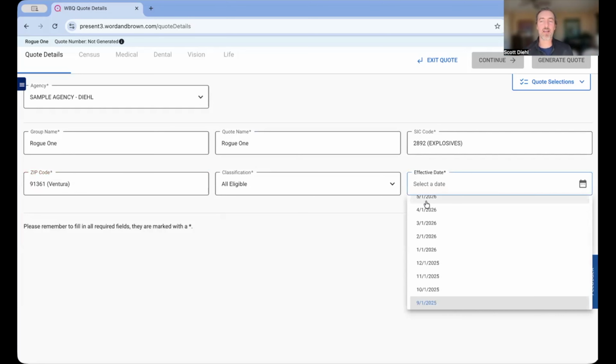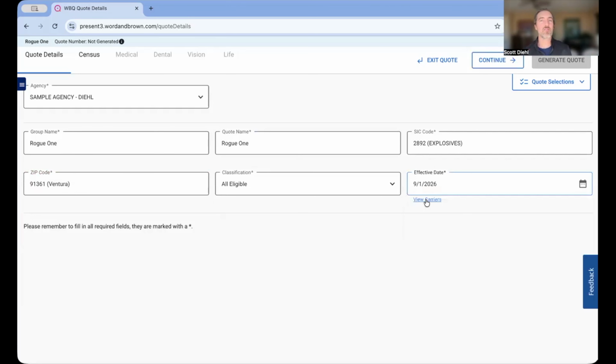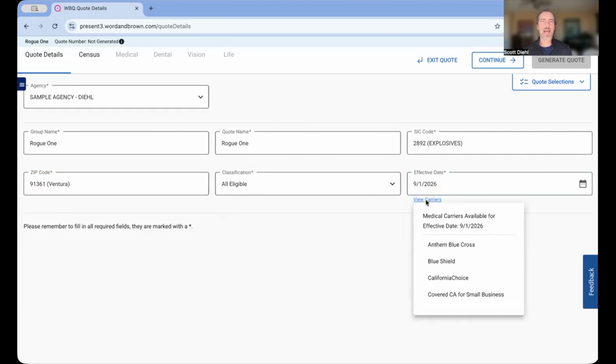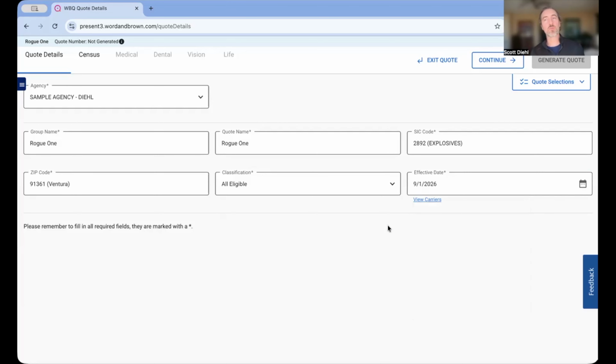Choose an effective date, and you'll immediately be able to see in the view carriers which medical carriers will be available for the quote before you've entered a single employee. That little checkup up front saves you time from building out a quote only to find the carrier you wanted isn't offered at that effective date yet. Remember, if you choose one of the furthest out effective dates, it's very possible that a carrier has not allowed us to present their rates yet. So be mindful of looking that up before you enter a quote if you're at the very latest effective date.